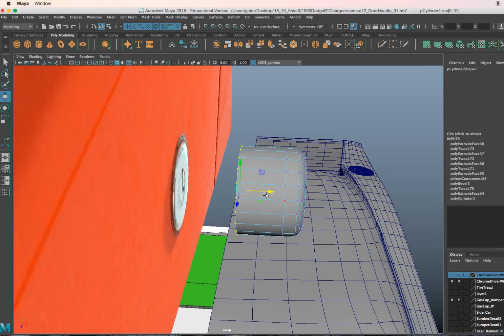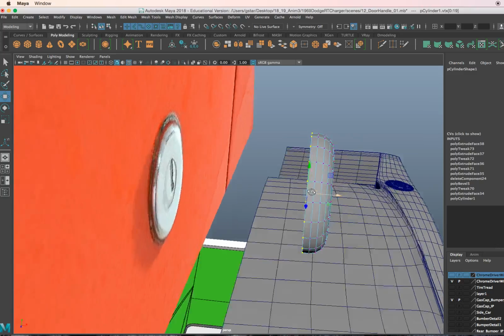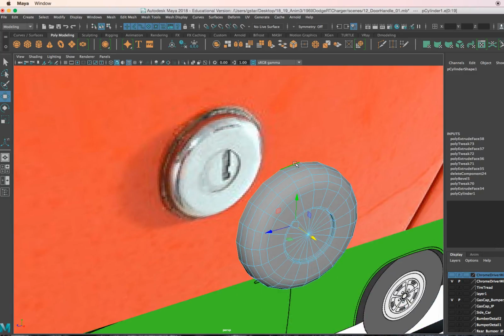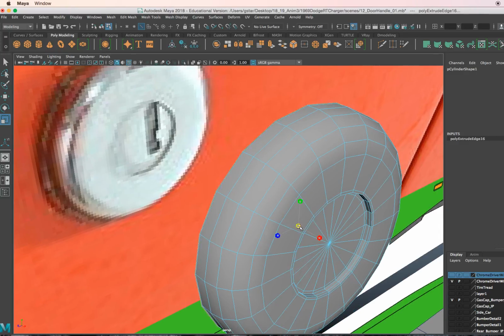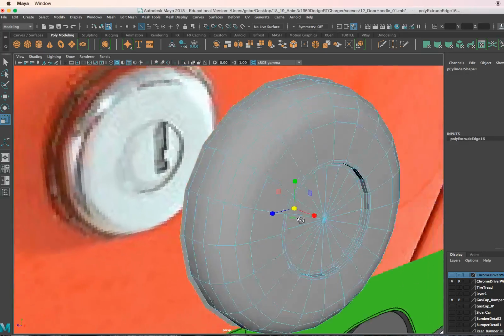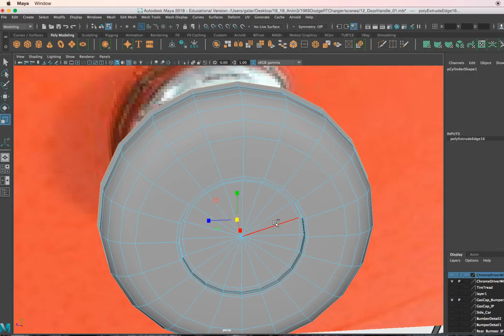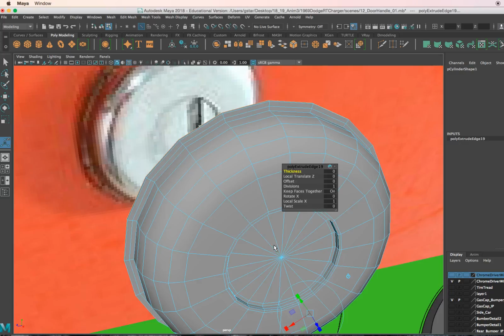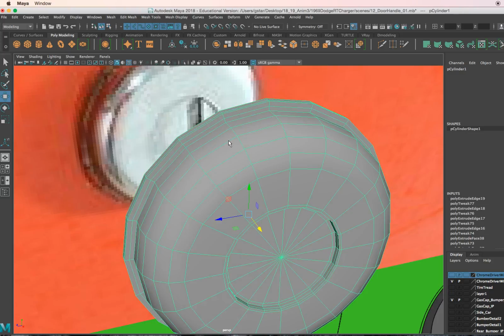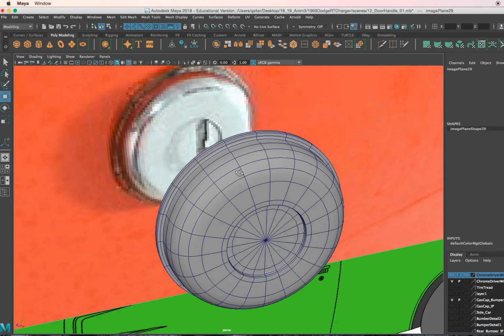Take these vertices, move them closer. Better yet, let's just take that edge, Control E, press R, scale it out, like that. Control E, press R, scale it out one more time. Control E, press W, move it back like this. Control E, press W, let's move it back one more time. And then we press 3. That's it.